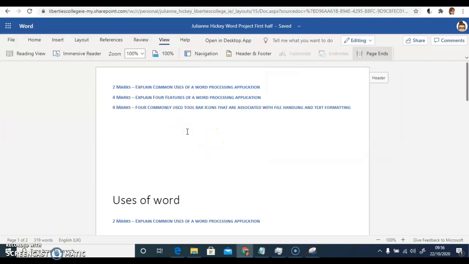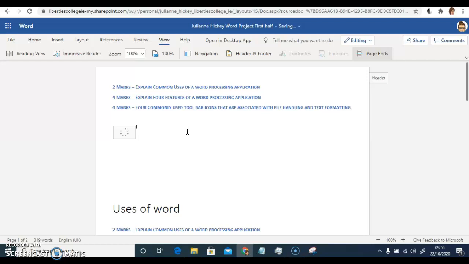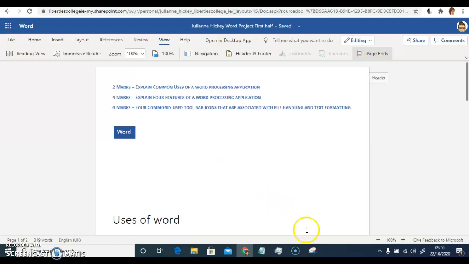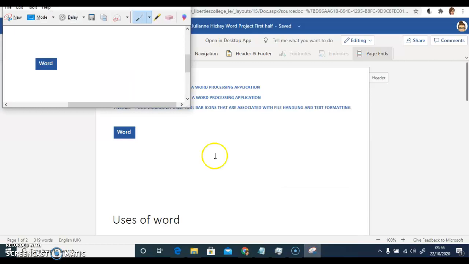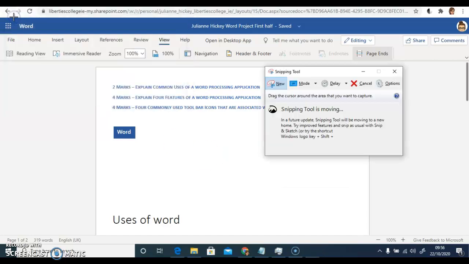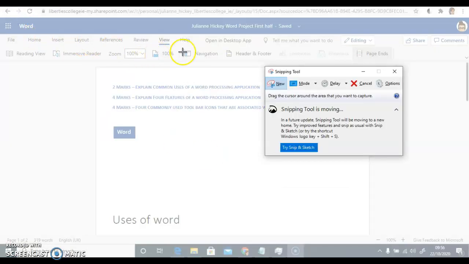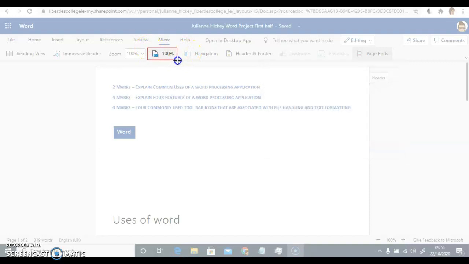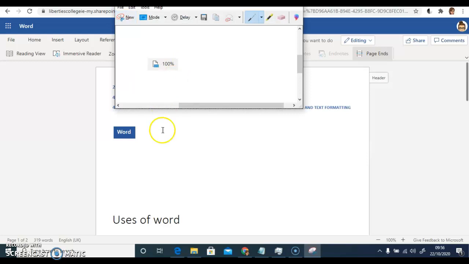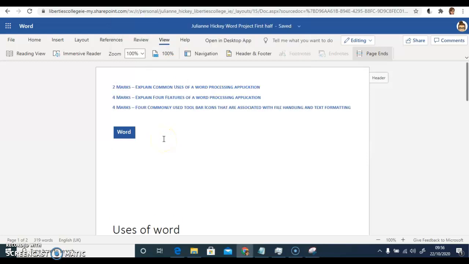And then go into your document that you're working on and paste. I Control V to paste. I'll do it one more time. We do a new snip, go back down to the scissors, press new, and I'm going to do this logo 100%. Go back to my document, press paste.